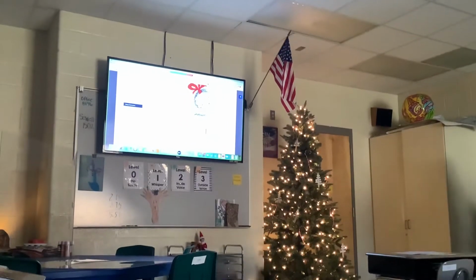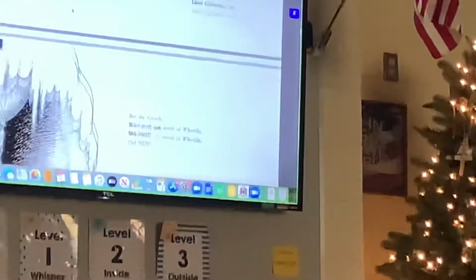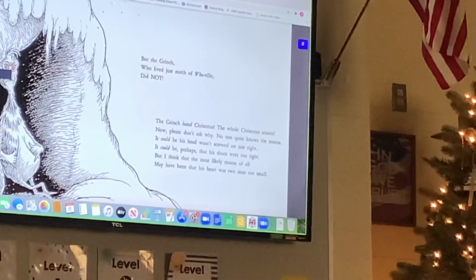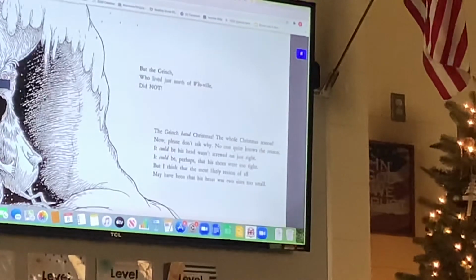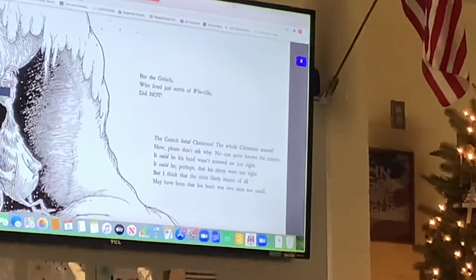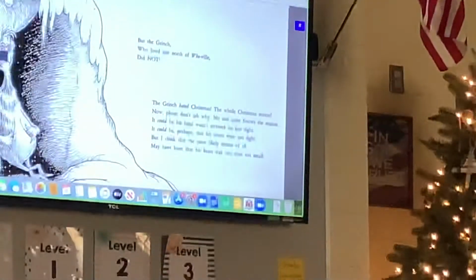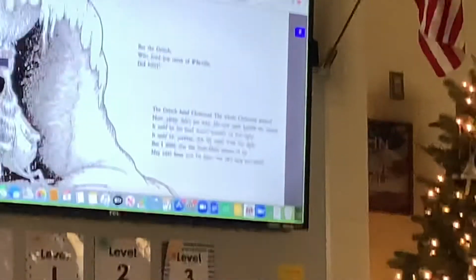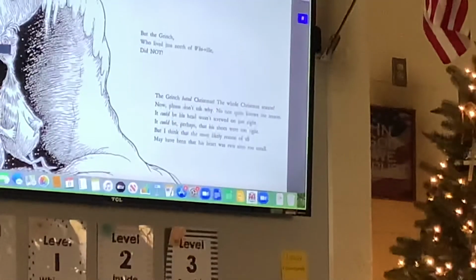Every Who down in Whoville liked Christmas a lot. But the Grinch, who lived just north of Whoville, did not. The Grinch hated Christmas, the whole Christmas season. Now, please don't ask why. No one knows the reason. It could be his head wasn't screwed on just right. It could be perhaps that his shoes were too tight. But I think that the most likely reason of all may have been that his heart was two sizes too small.